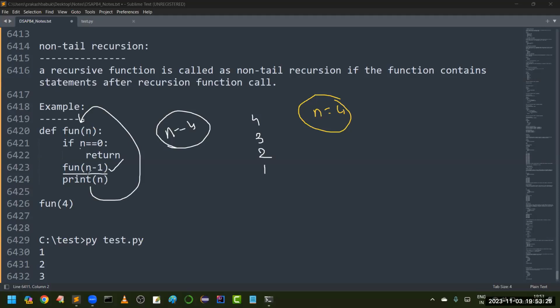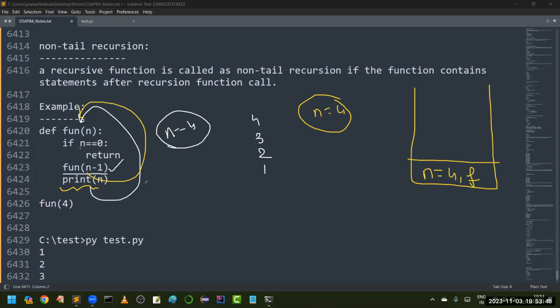Without printing this, the control is coming again. Sir, if the control is coming, next time it will execute all the things and it will come back, right? Because there is a statement. So how is it going to track those statements? For that, internally a stack will be there. First time, n is equal to 4, a method call happened. Again for n is equal to 3, we are making a function call. For n is equal to 2, a function call. For n is equal to 1, a function call. Whenever n is equal to 0, it will stop.